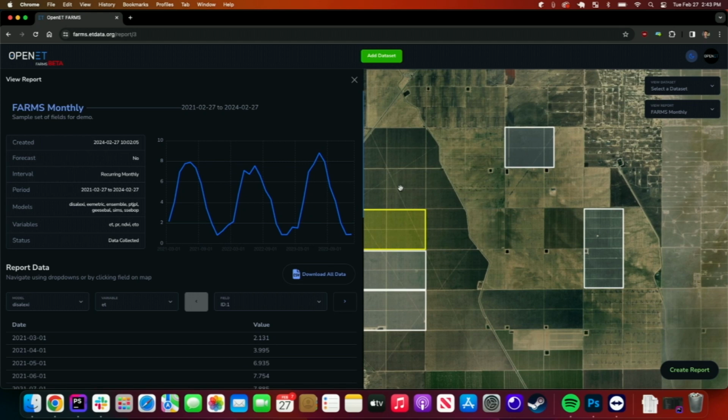But in the short term, play with it. Send notes to support at openetdata.org. Play with it, grab Will and Jordan over the next day and a half. So, yes.